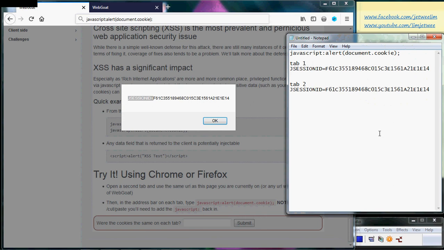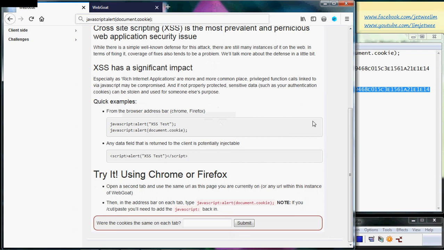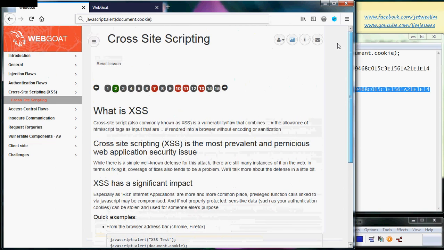Now, if you look very closely at these two strings, which are the JSESSIONID, they are actually the same. So what does that tell us? If you look at the question down here, were the cookies the same on each tab? Both of the tabs have the same cookie, JSESSIONID. So I'll just type in yes, click submit, and you will see a congratulations message, and the page actually turned green over here.